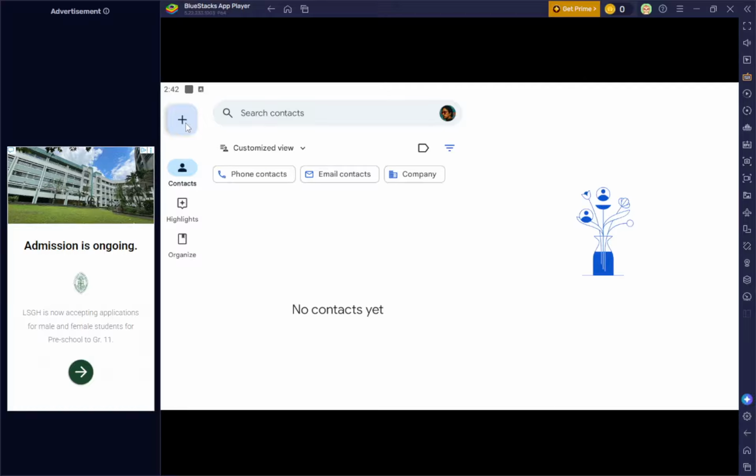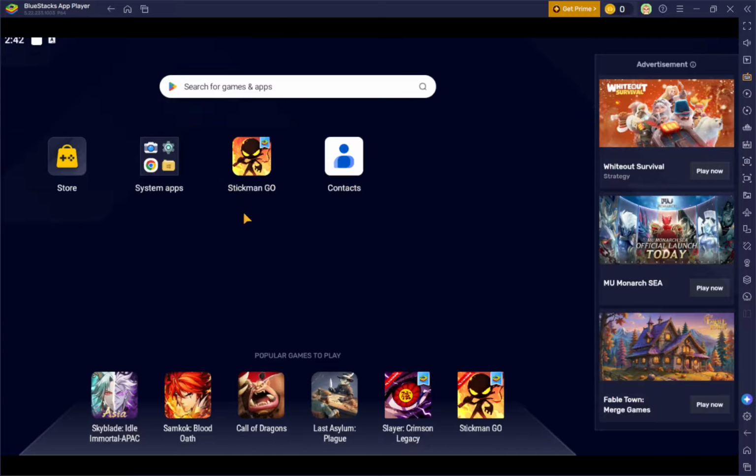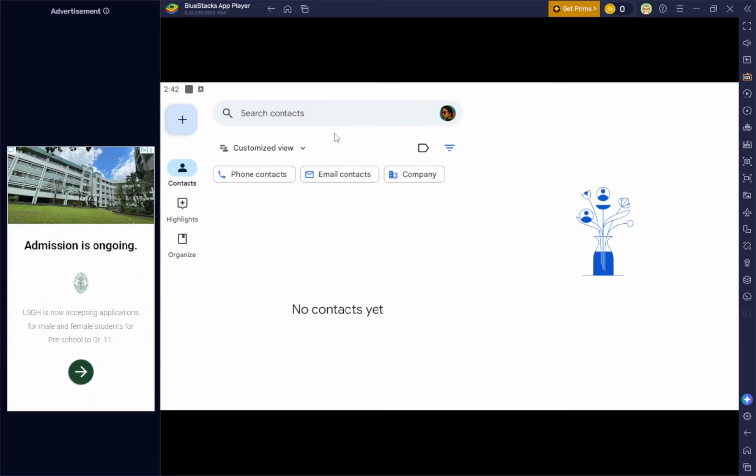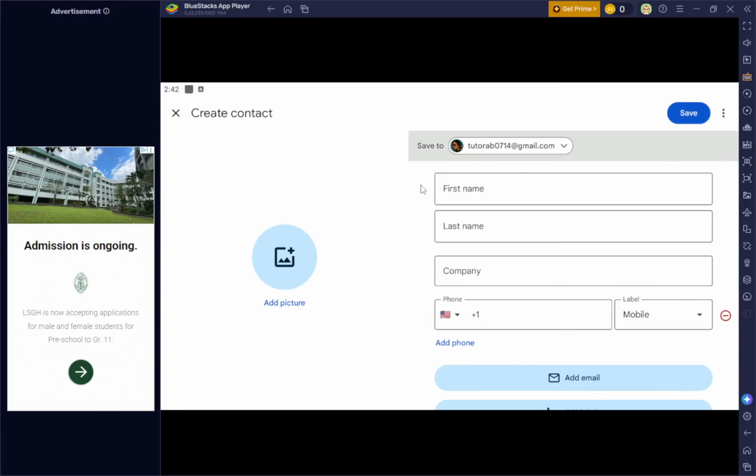This button is usually located at the bottom of the screen. Pressing it will open a new screen for entering the contact details. Enter the contact's name, phone number, and optionally their email address. Make sure to fill in these fields accurately. This information is crucial as it allows you to reach out to your contacts easily.